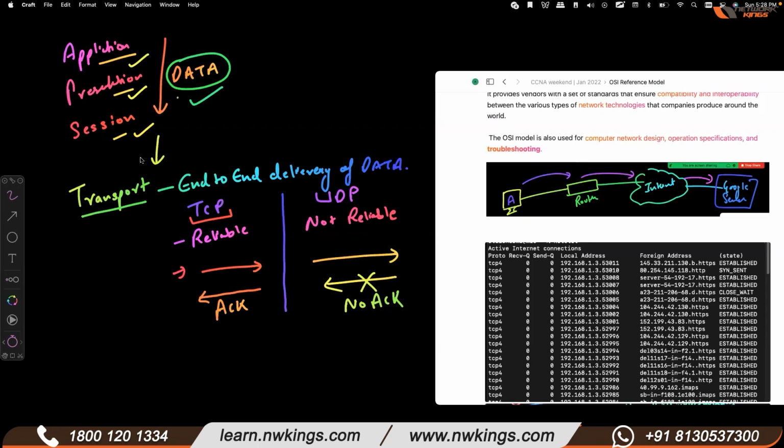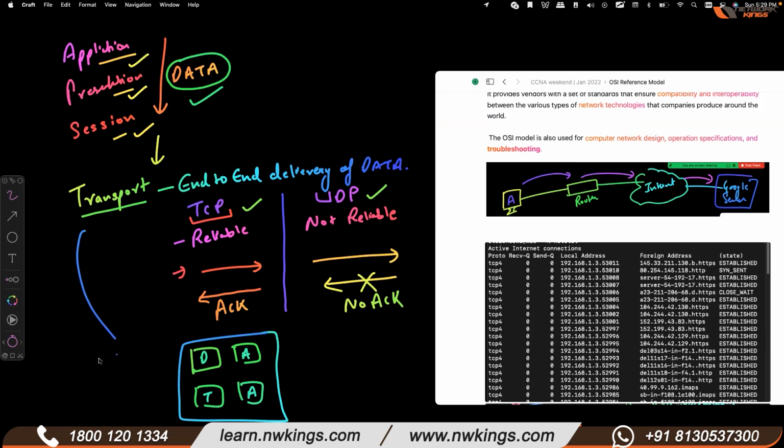One more thing: when this data comes to the transport layer, these two transport layer protocols will divide this data and break it into smaller parts. Suppose data is divided into 4 different parts, and these parts are called segments. And for every segment, the transport layer adds a port number, which is very important information here.